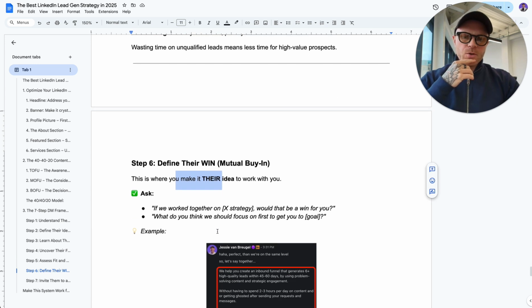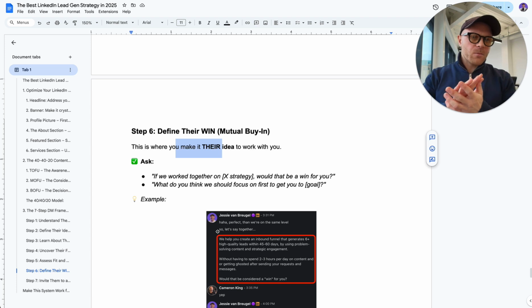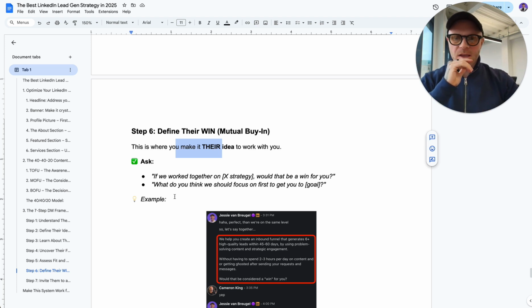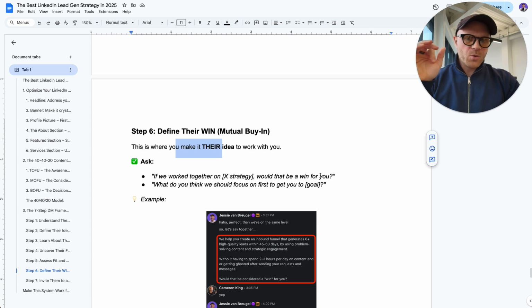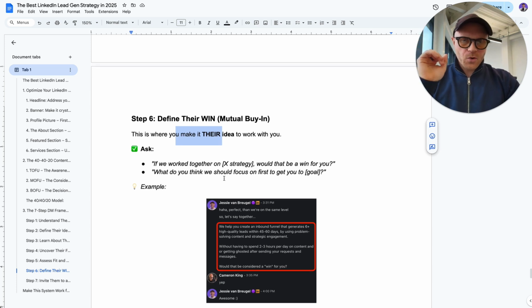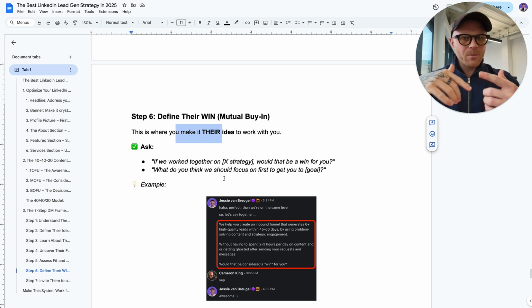So what you want to do here is you want to make up the plan and hold it in front of them. You're like, hey, if we work together on this, would it be a win for you? What would you think we should focus on first to get you to goal? So you really take a collaborative approach in order for you to work with them, right?